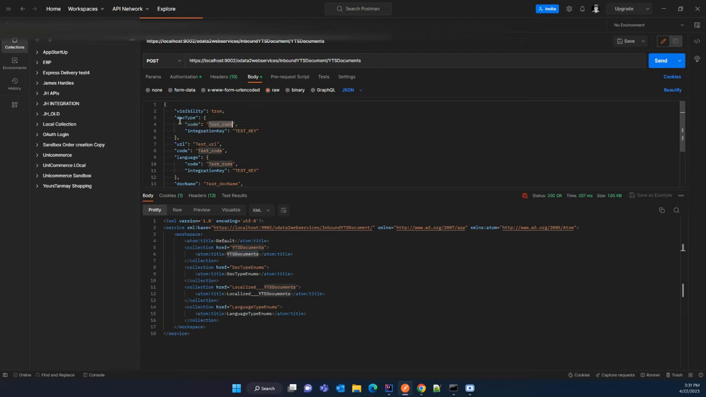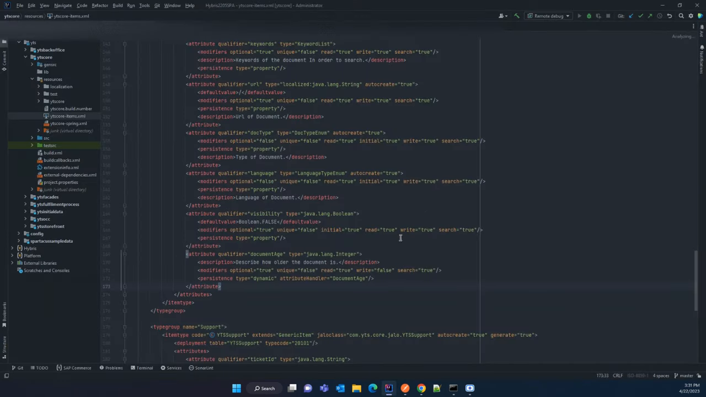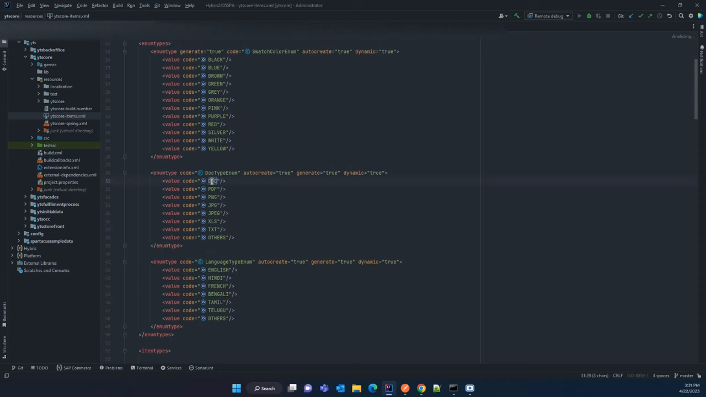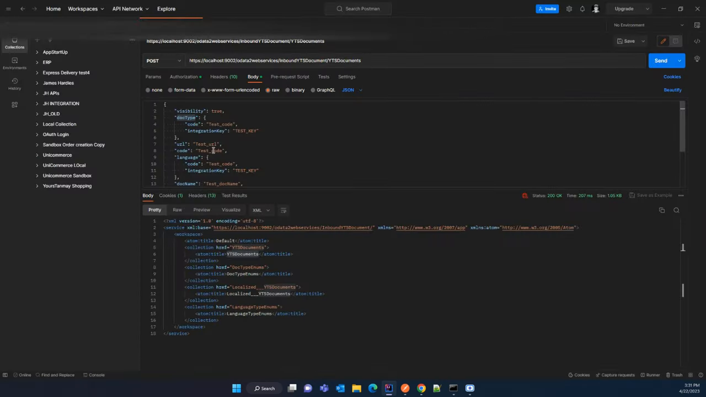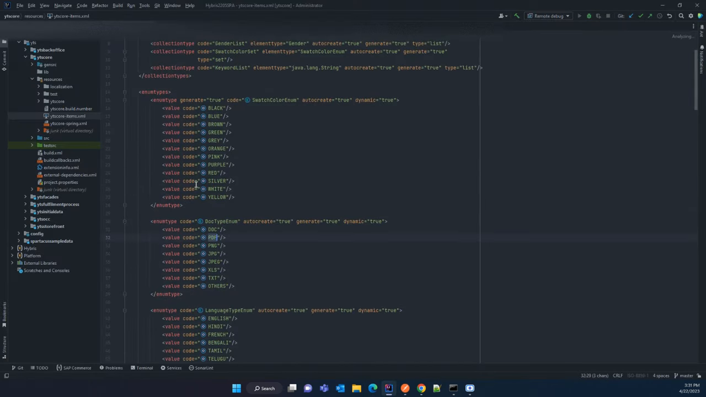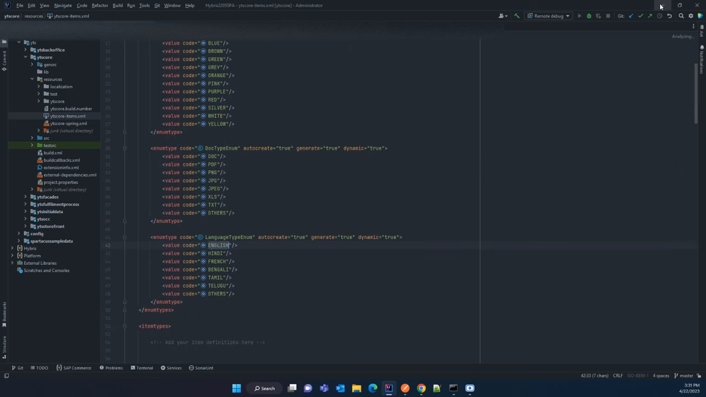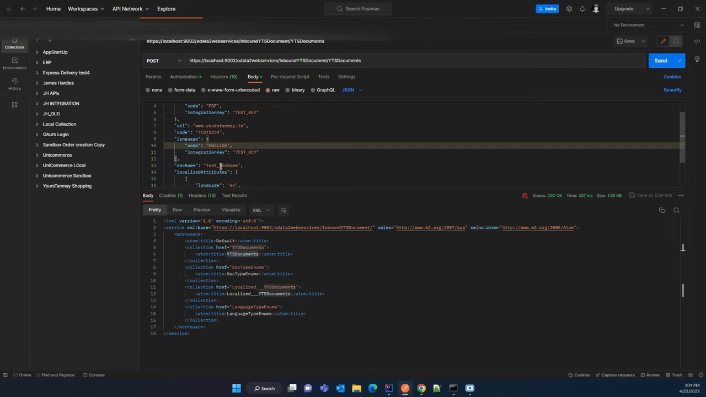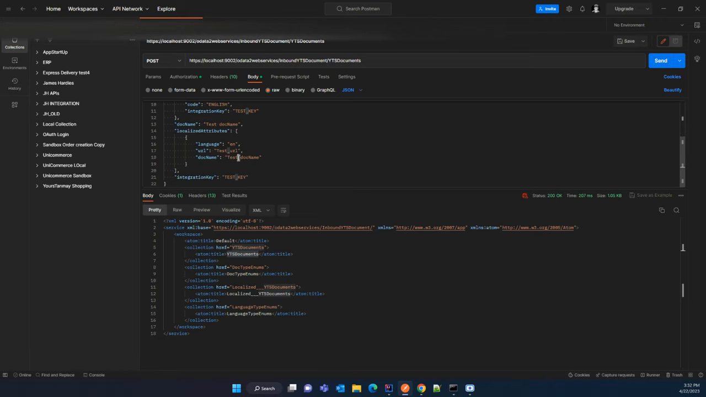So you need to know what the doc type will be. We can copy the value from the doc type enum, so I will provide this as PDF. I will provide the URL as www.yourstanmay.in. And here you have to provide the code, so I will provide test 1, 2, 3, 4. And language is also an enum. I can get the language value from the enum type, so I will provide this as English. The document name, let it be the test doc name. This is the localized value.